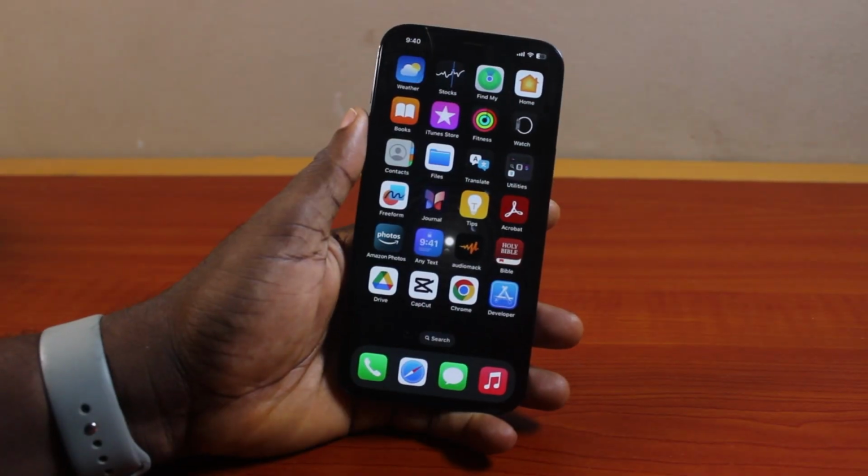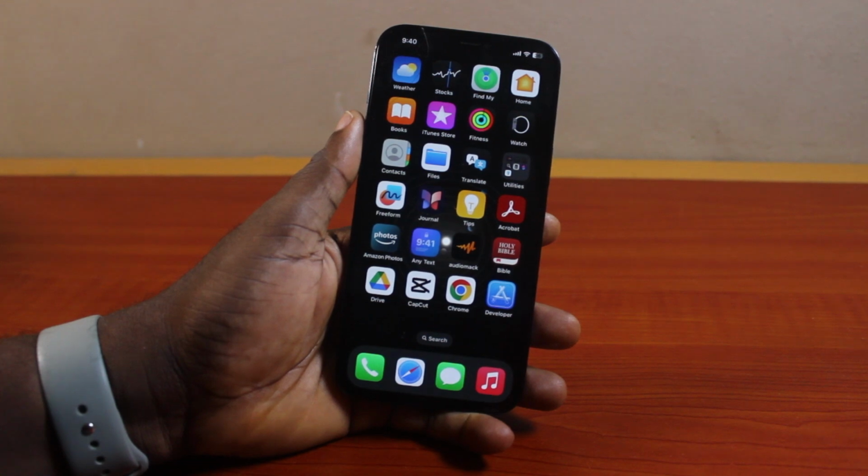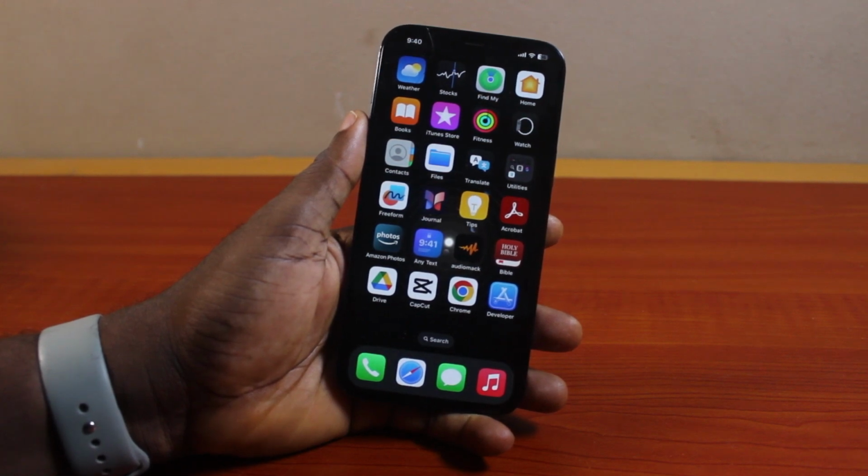How to install Spotify music on iPhone 12. So if you have any of the iPhone 12 series, iPhone 12, iPhone 12 mini, iPhone 12 Pro and iPhone 12 Pro Max, and now you want to install the Spotify music app on your iPhone, then this video is going to walk you through how to do this step by step.